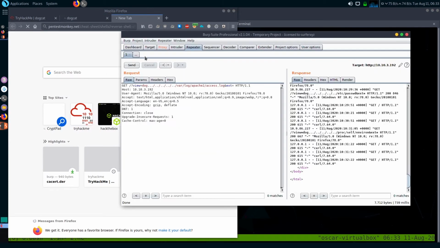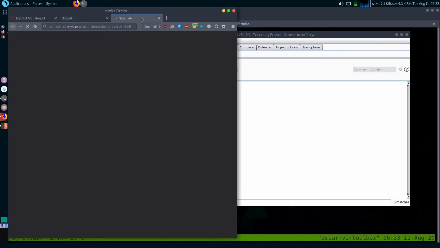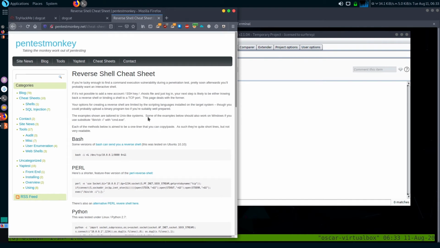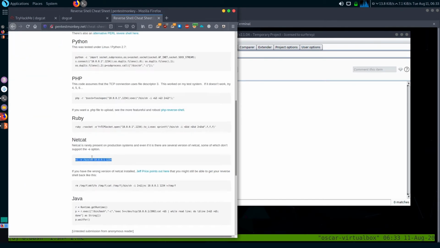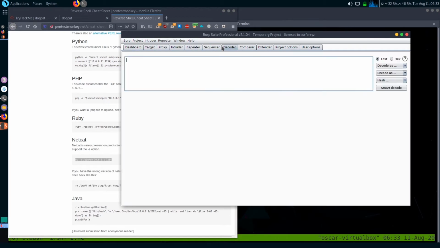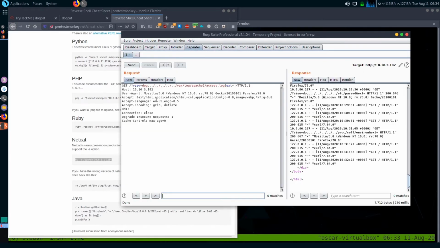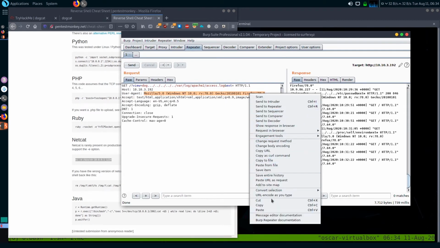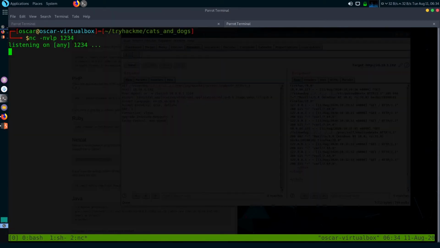I think I have my intercept on. Let me close the intercept. Let's first try with this netcat reverse shell. Let's copy it. Okay, let's go to repeater. In this user agent, just paste it. So let's check what my IP is.